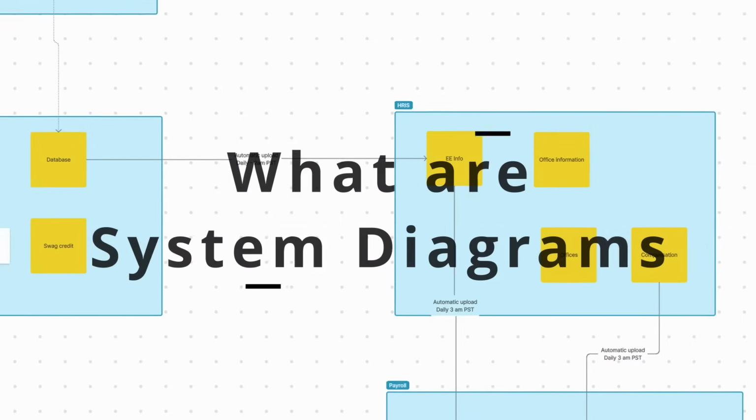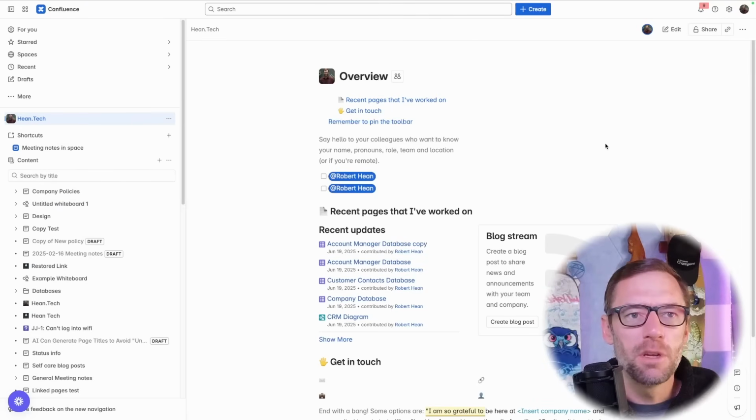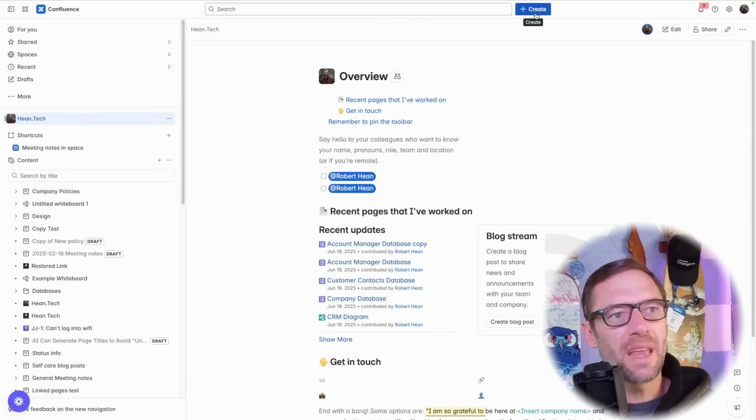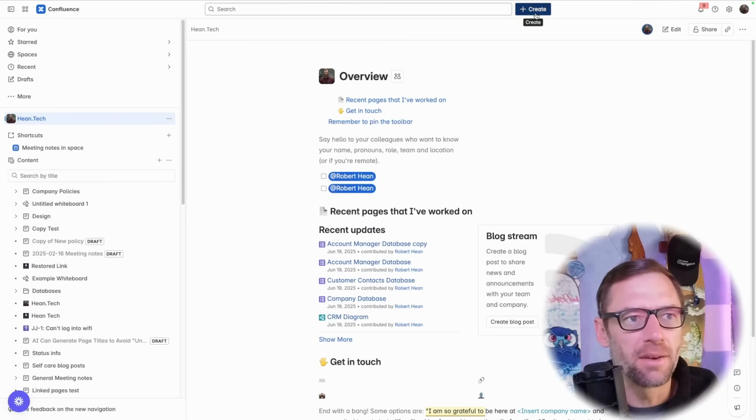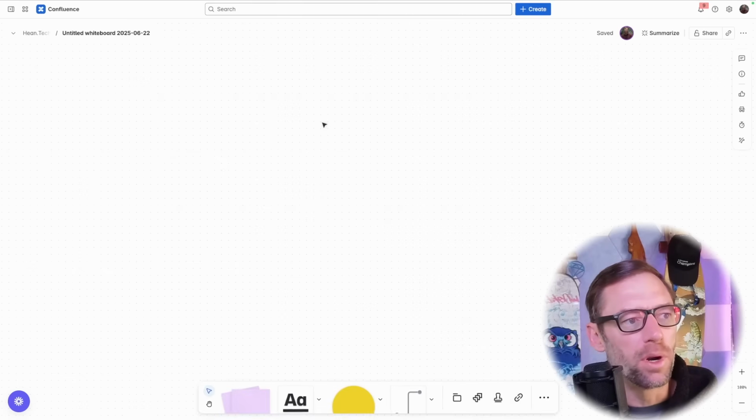So now that we understand a bit about systems diagrams and why they're good in Confluence, let's jump into Confluence Cloud Premium and build one out together. Here we are in Confluence Cloud Premium, and in this example, we'll build out an HR or human resources systems diagram. I'll click Create and click on Whiteboard, and I'll start with a blank whiteboard.